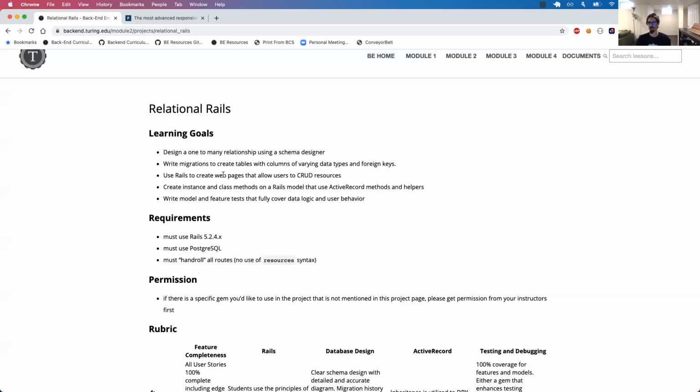We're going to use Rails to create our web pages that's going to allow us to CRUD resources. We're going to create instance and class methods on our models. We kind of started that today. We made an instance method on our task model. And we want to make sure that we're testing everything. So we're going to write both model and feature tests. Started talking about model testing today. Feature tests are going to be another category of tests.